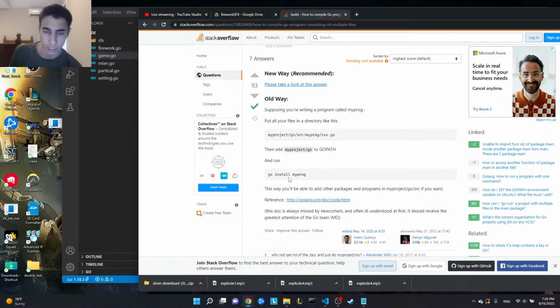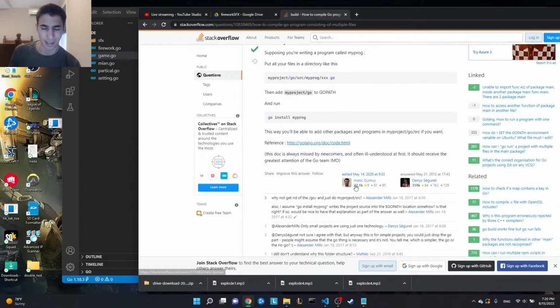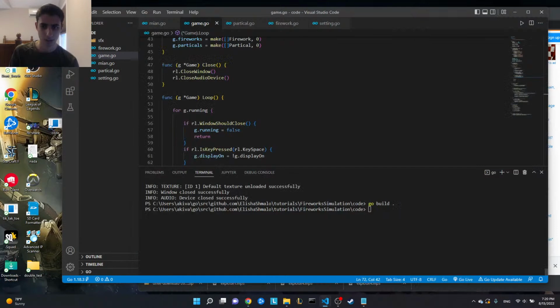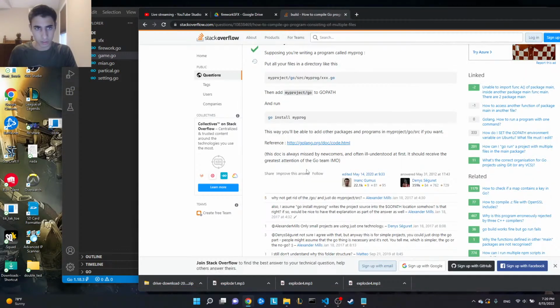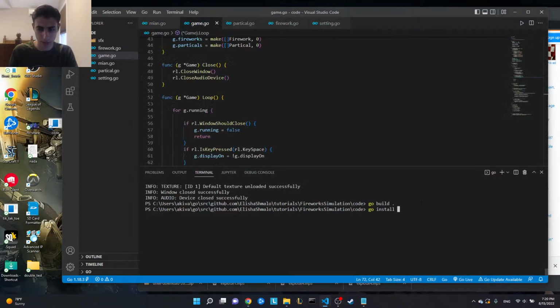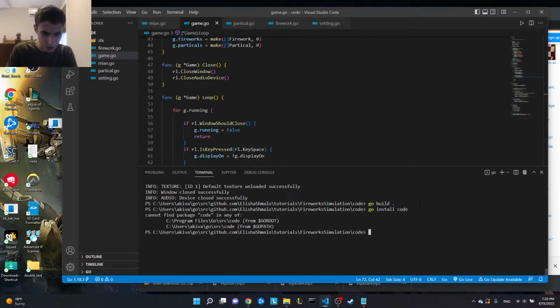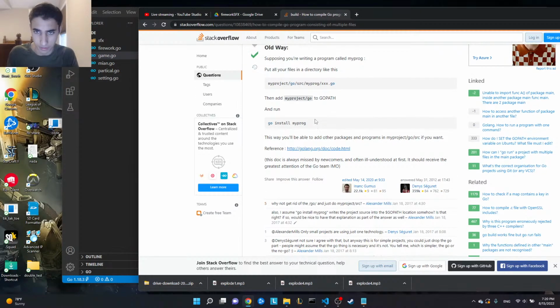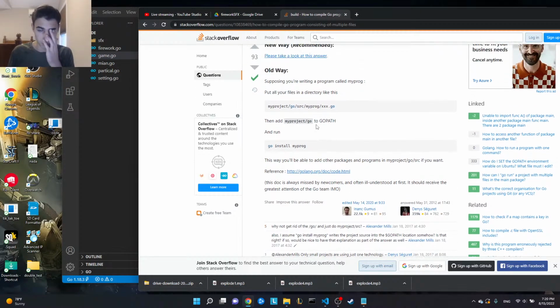Okay, go and run go, and that way you'll be able to add other packages and programs if you want. I don't think this is what we're looking for. Let's just see. Go install. And this needs to be like code. What? No. Cannot find package code in it. Yeah, okay, fine. Yeah, no. I don't think this is what we want.